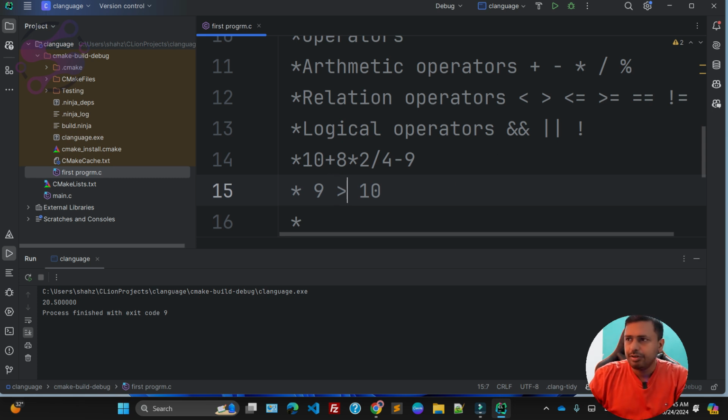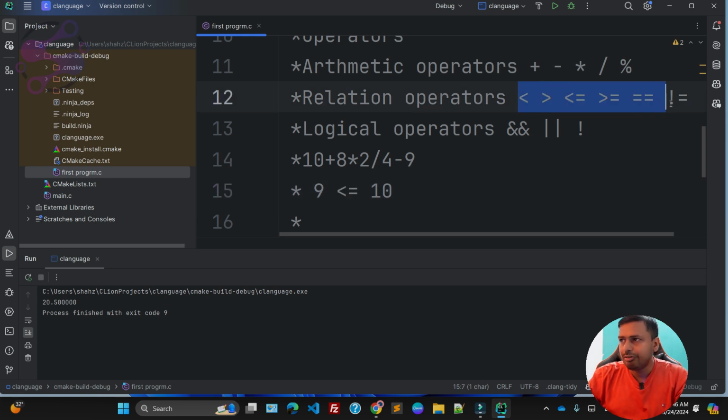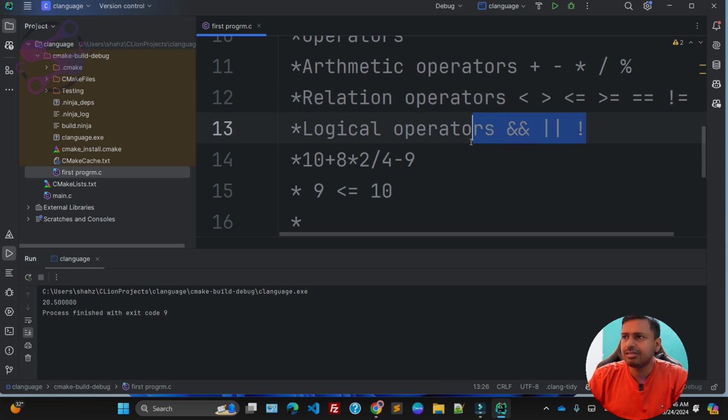If I'm saying greater than or equal to, that means we are now comparing two things: 9 greater than 10, or equal to. Both conditions are false. If I'm saying less than or equal to, it's not equal because 9 is not equal to 10, it's a false condition, but 9 less than 10 is a true condition. So you can use the relational operators like this. We're going to discuss the logical operators in our later videos.